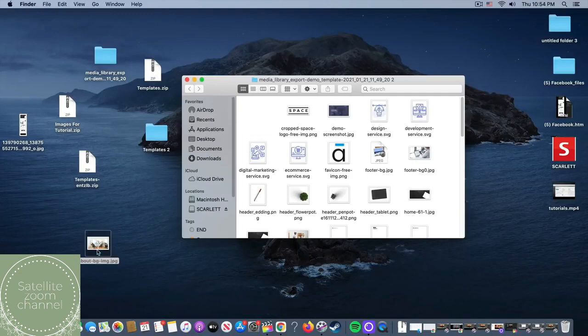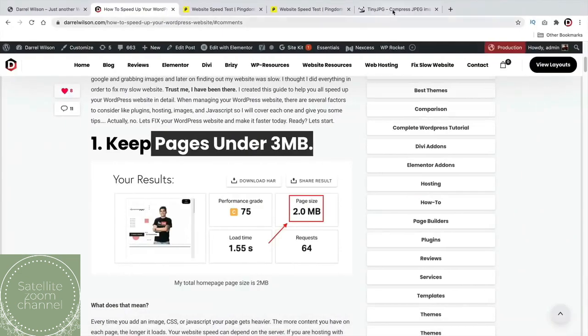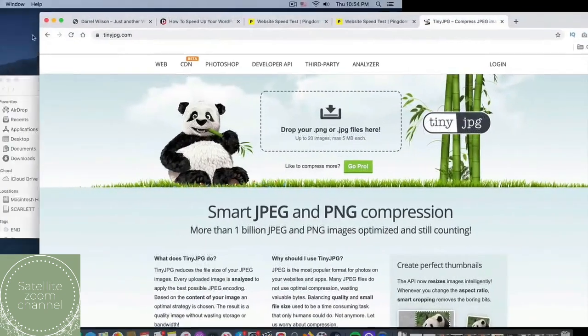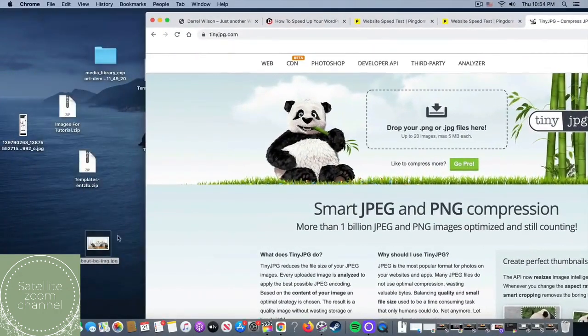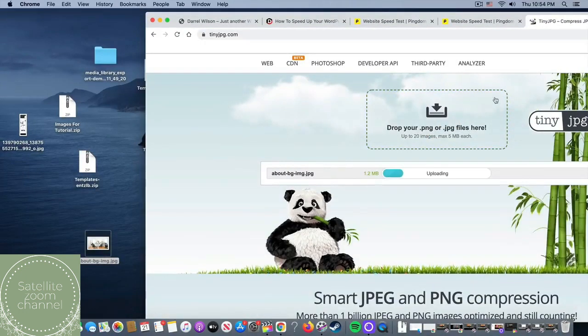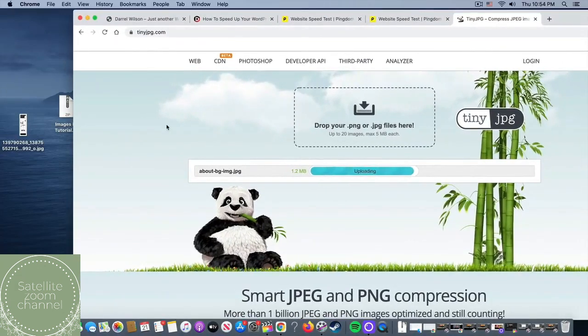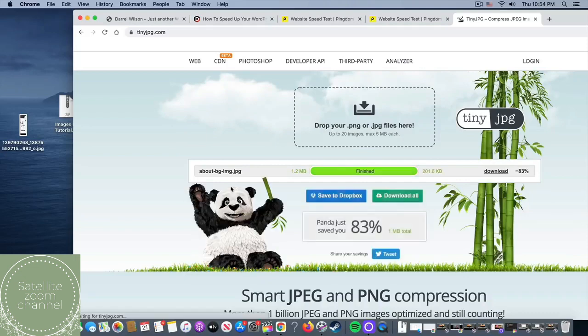So let's say we have this image, 1.2 megabytes. It's too big. We have to reduce the size. What I'll do is I'll go to tinyjpeg.com, which is another really good website that I recommend on my website. I will drag in the image. Here we go. So by default, that image was 1.2 megabytes, right? It's a pretty massive image. We really need to reduce that size. So let's see what they can do for us.